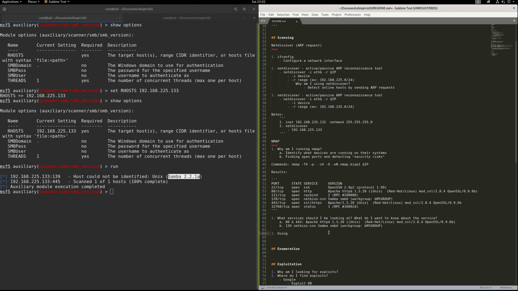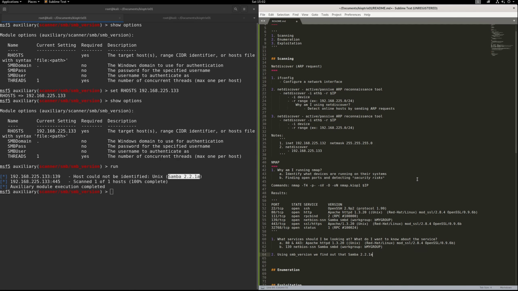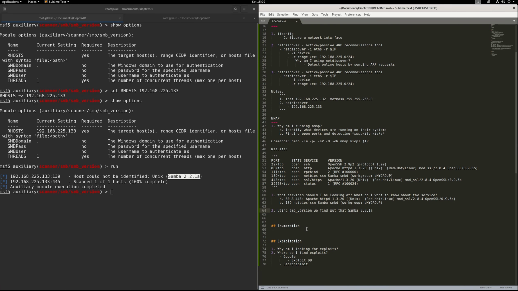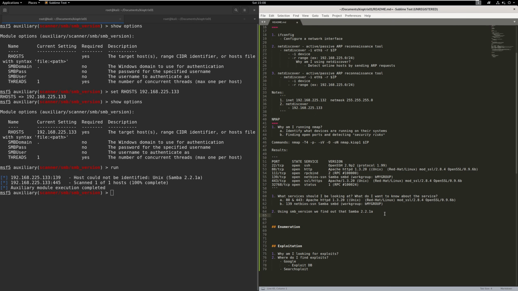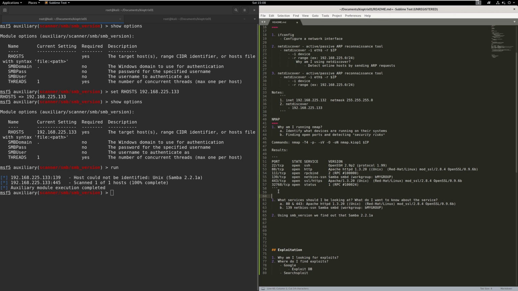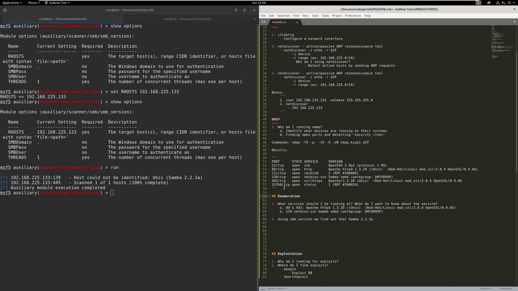And in my notes, I'm going to say using SMB version, we find out that this is the answer. Perfect. So we did our scanning, and now we need to do our enumeration. So it seems that we basically already did our enumeration. Let me move this over here. We did our scan. We know what versions are running, and we need to move into exploitation.